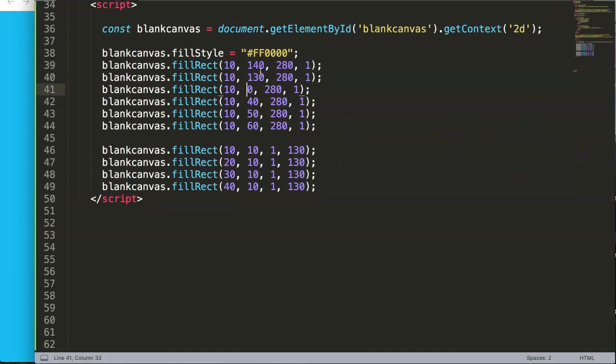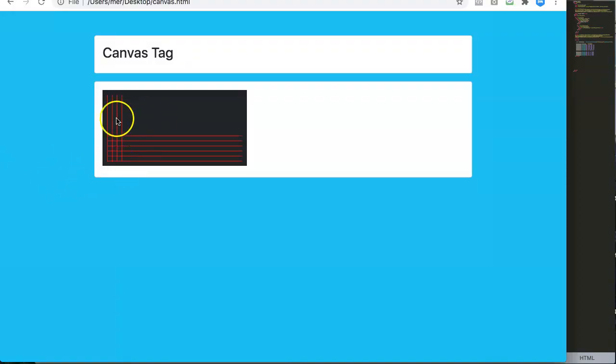Alright, so that's 130, 120. You can see that it's quite hard, it's quite challenging to think as well, so it's exactly the opposite. And 90. Alright, there we are. So now we have these lines.